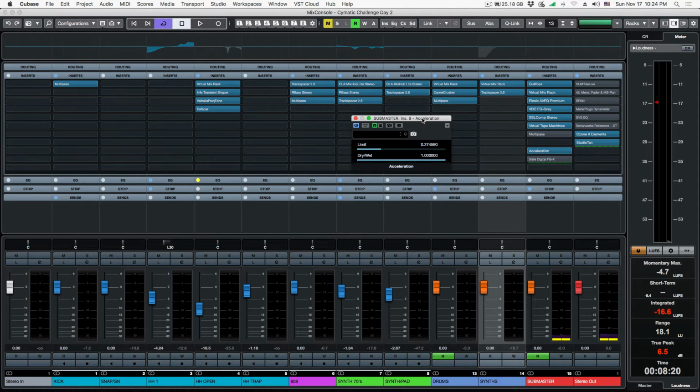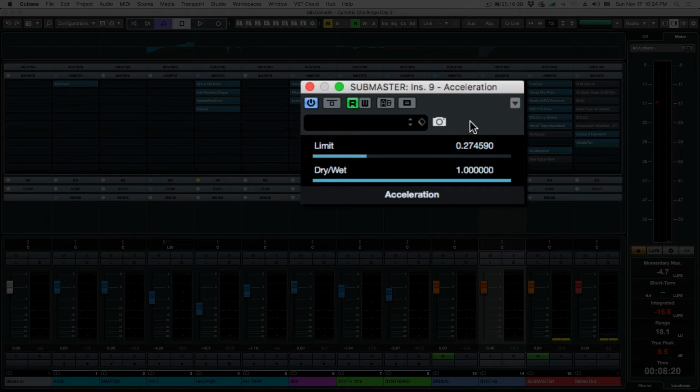After that, I'm using Acceleration, also from Airwindows plugins, and this one is just a high-end reducer. It's like taking out the harshness of the high-end sounds and making it sound pleasant.